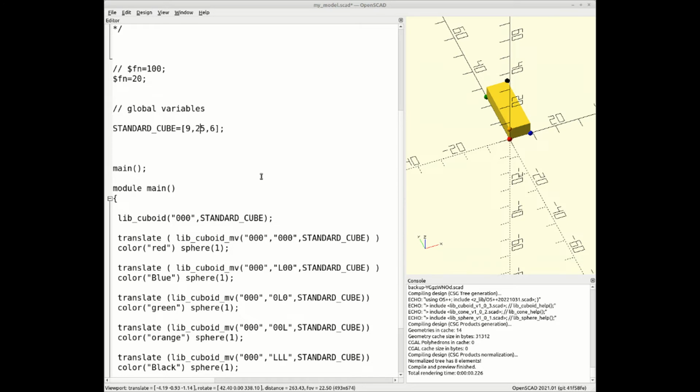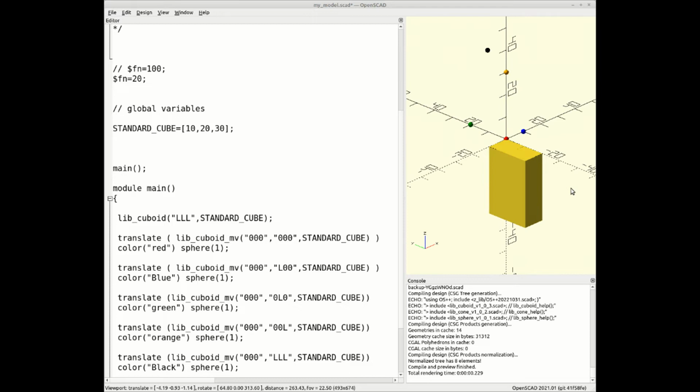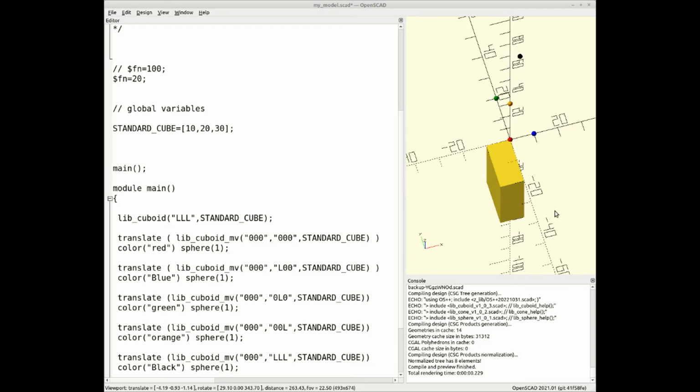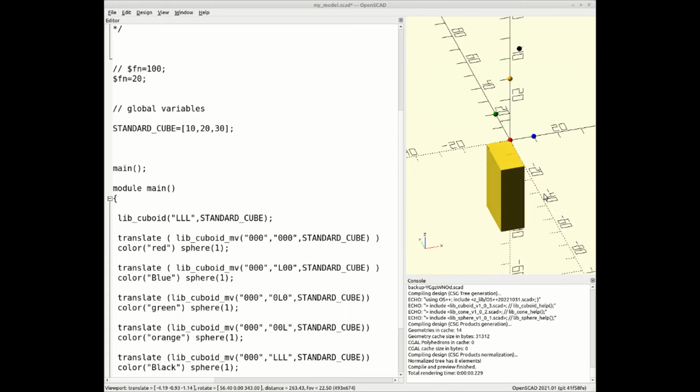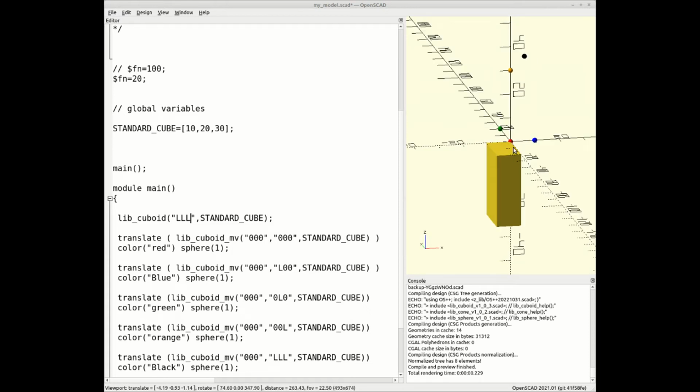Let's go back to the original. Okay, so what happens here? So what happens if I go to regenerate my cuboid using LLL, this point here? Okay, so my points are still where they should be, but I've now rendered the cuboid in a different way. I'm using this particular corner to render it rather than the standard 0, 0, 0. So I've now changed the anchor point.